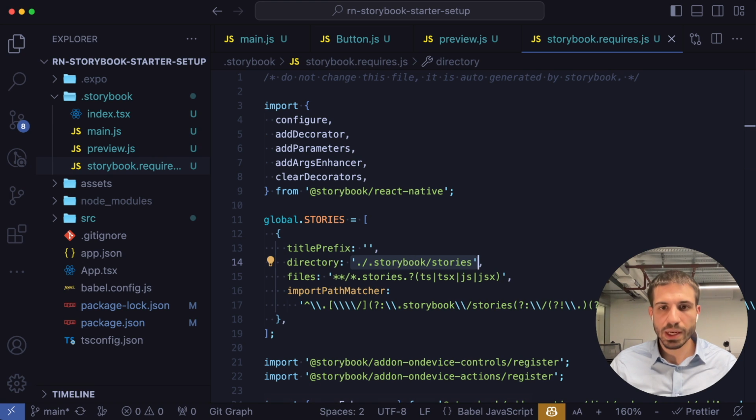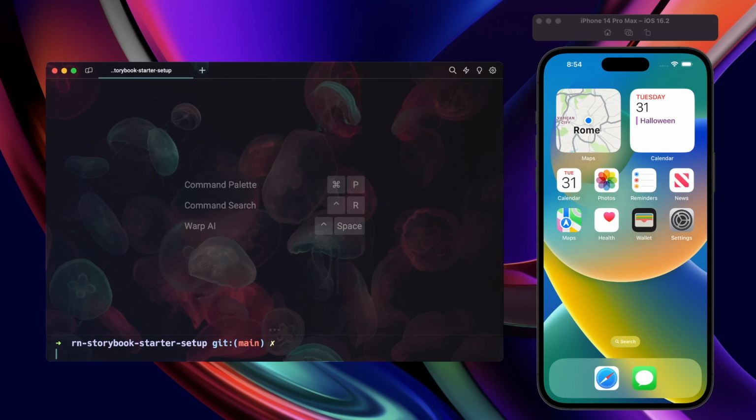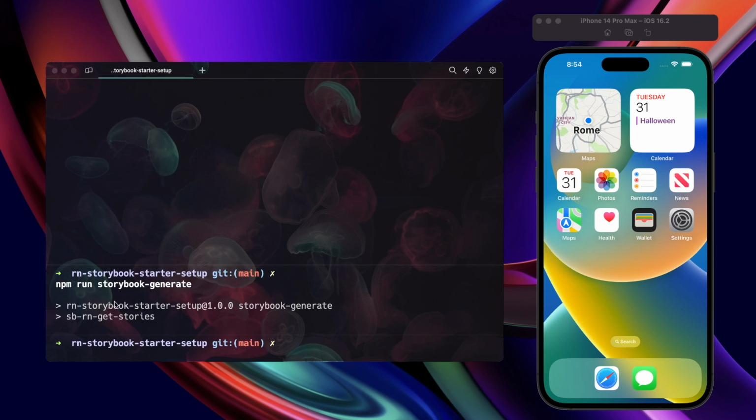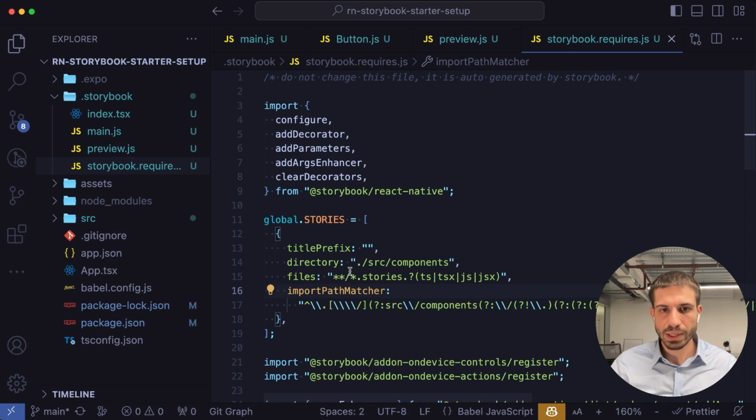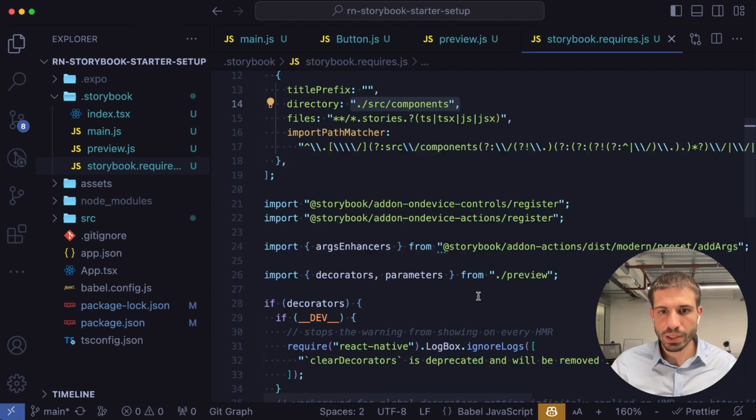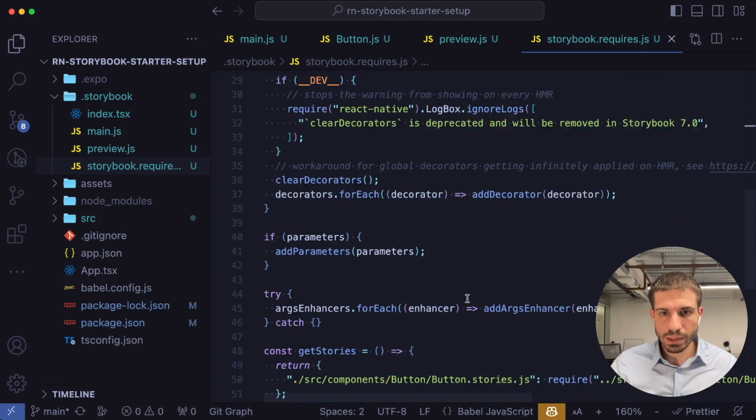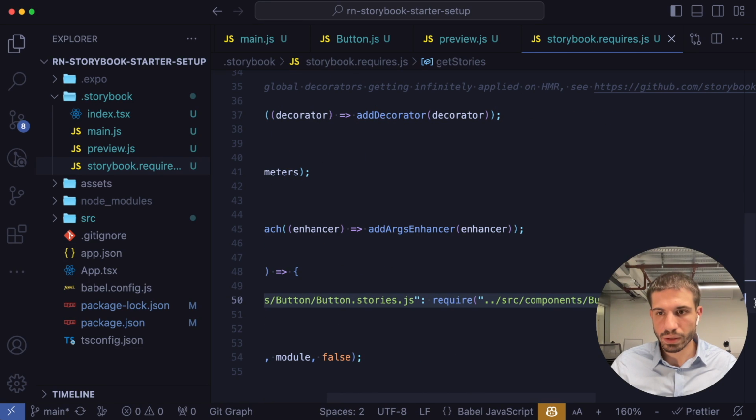What we want to do instead is go over to our terminal and run the command storybook-generate. And navigate back to our project. And as you can see, it updated the file for us. And it also included the import for our button right here.